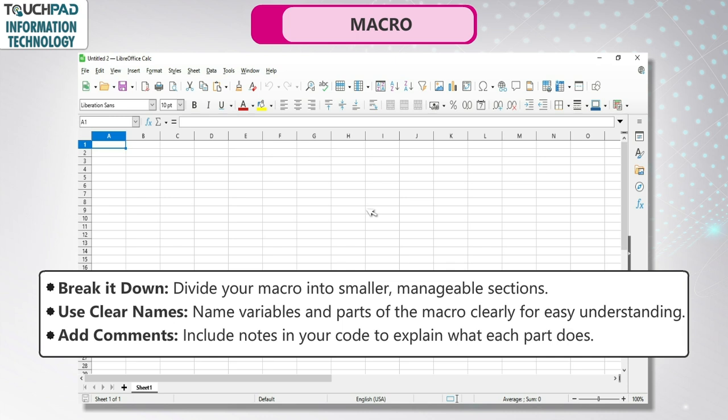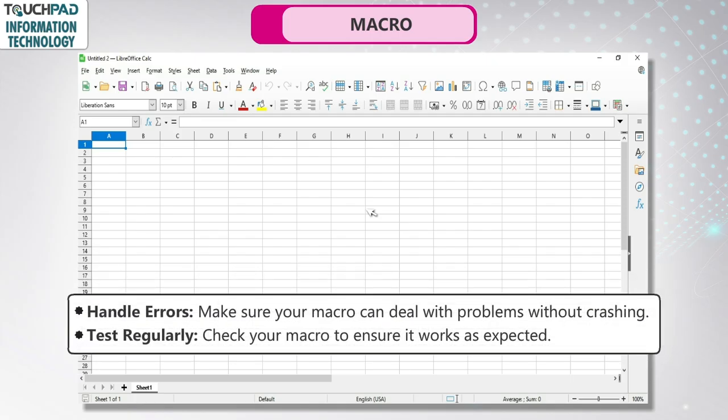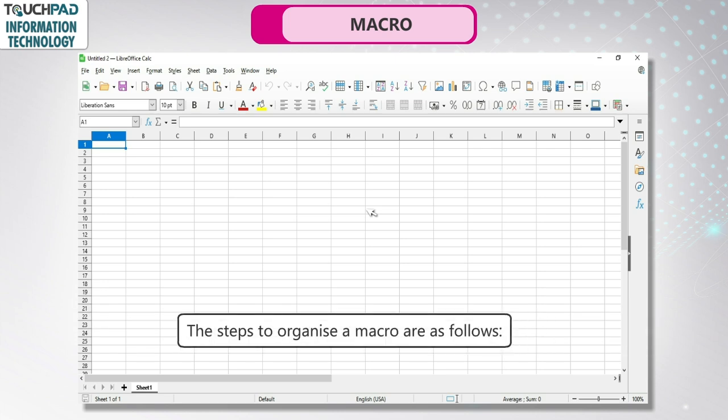Break it down. Divide your macro into smaller, manageable sections. Use clear names. Name variables and parts of the macro clearly for easy understanding. Add comments. Include notes in your code to explain what each part does. Handle errors. Make sure your macro can deal with problems without crashing. Test regularly. Check your macro to ensure it works as expected. The steps to organize a macro are as follows.